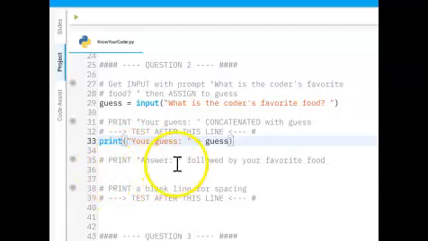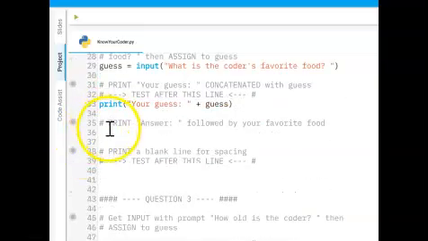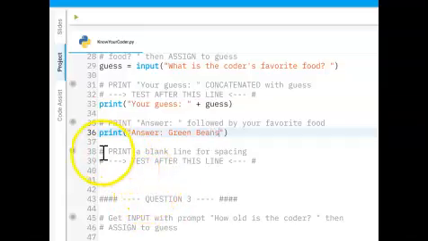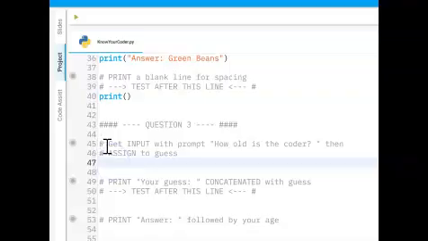So then we're going to print the answer followed by your favorite food. So again, we can just go right here. I can go right here for line 18. And for line 36, I'm just going to paste that in. But instead of green, I'm going to type in, let's see, green beans. That's my favorite food, right? And then line 38, let's go down here, print a blank line. So again, we'll go print like that. Rolling down to line 45, get input with the prompt, how old is the coder, and then assign to guess.